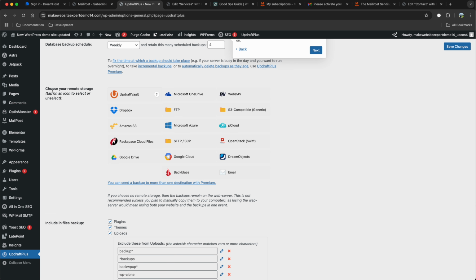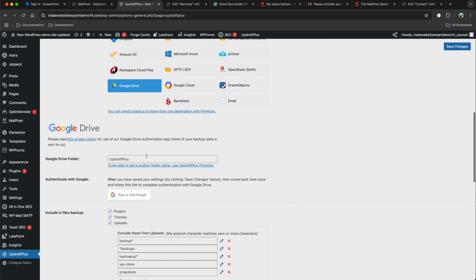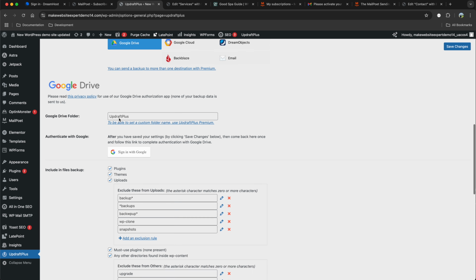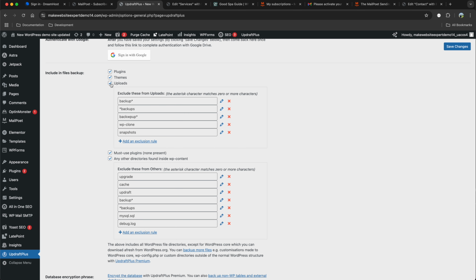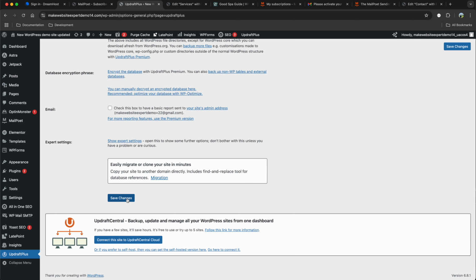If you scroll down, this is the remote storage. There are too many options to choose from. In this tutorial, we are going to use Google Drive. So click on this one. Scroll down. Before we sign in, scroll a bit down. In the include in files backup, we've got the option what to include, what to not include, from plugins to themes to other uploads as well. Once you are happy with the changes, click Save Changes.